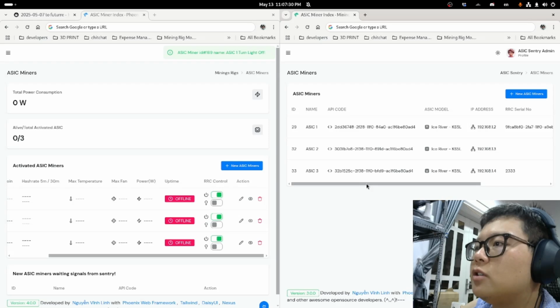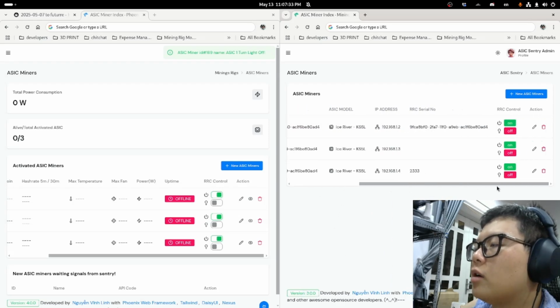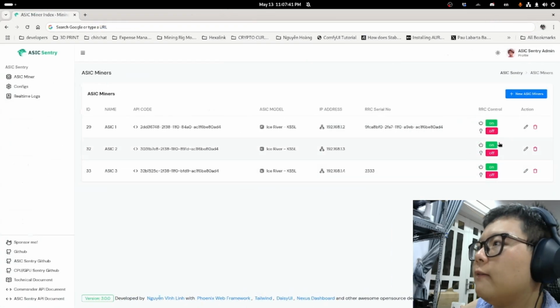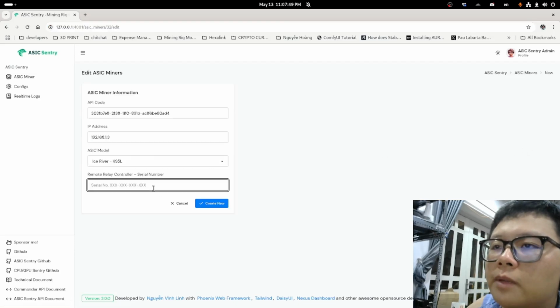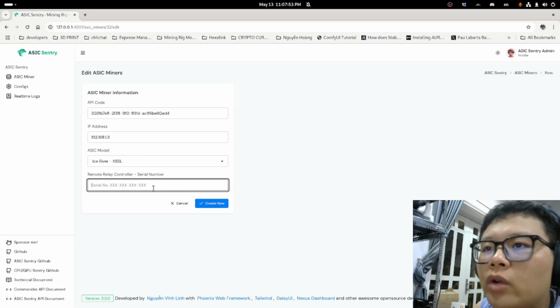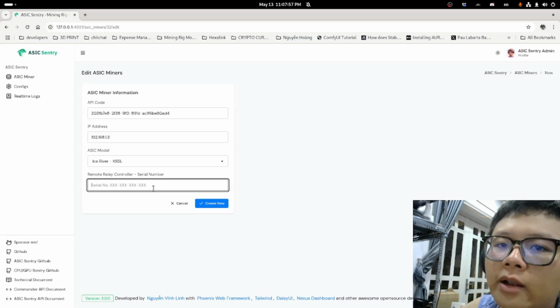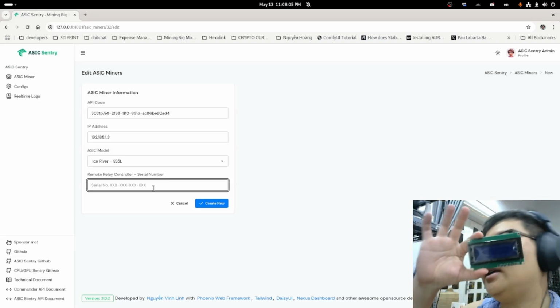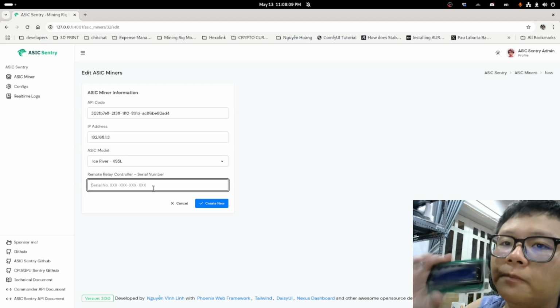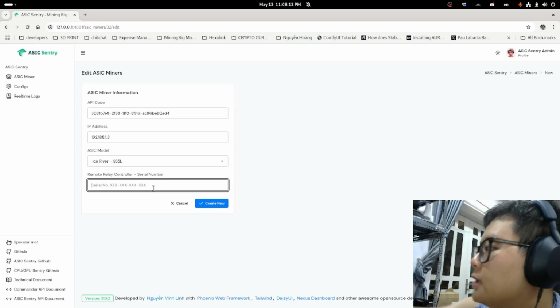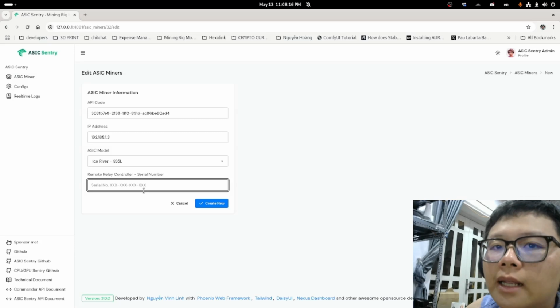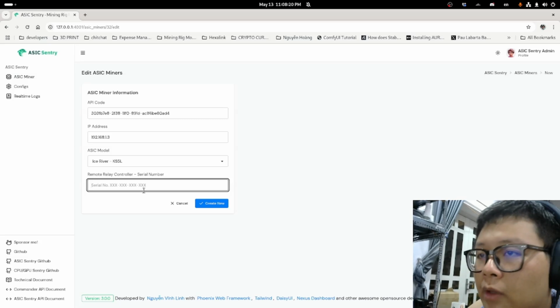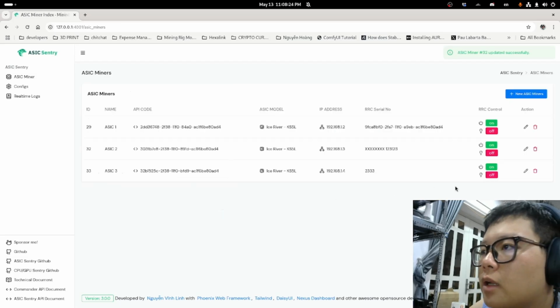Last but not least, in this version 3, we're going to have a mapping, and that mapping only appears if you edit. So, for example, if you have a new RRC remote relay controller, you need to turn it on and read the serial number displayed on the LCD, like this one, and then type that serial number displayed on the LCD. That is exactly the value for the remote relay controller, for example, something like this one.